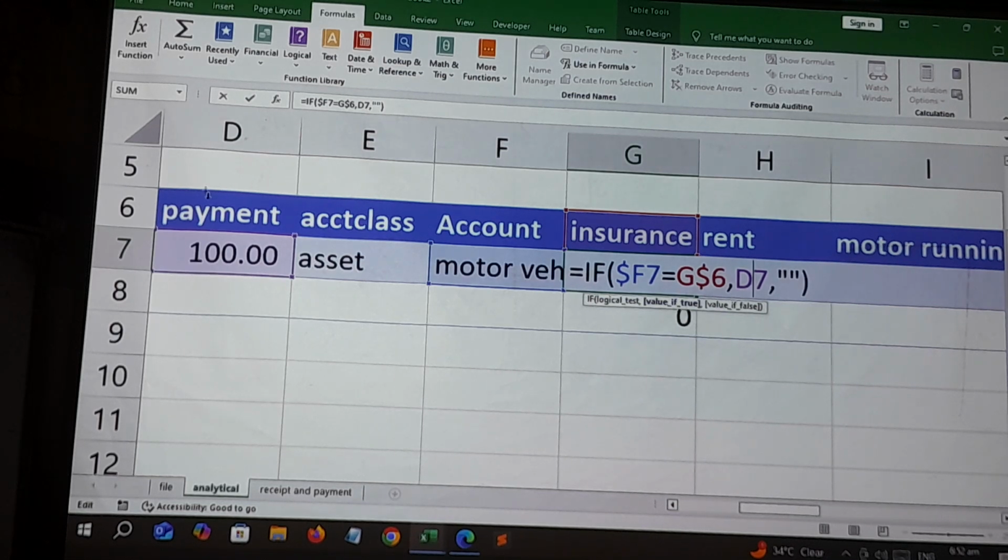Now let's go to the D, the D to the payment. When we are coming down, we want the numbers to change from 7 to 8, 9, 10 in that order. But when we are going to the right, we want the D to always be fixed. So let's make D absolute by putting the $ sign on it.